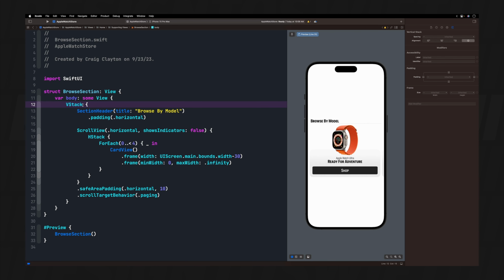So we can go to the VStack and we can set the spacing on the VStack to 30. And now that gives us the space we want between the title or the header and the content. And now our section is done.